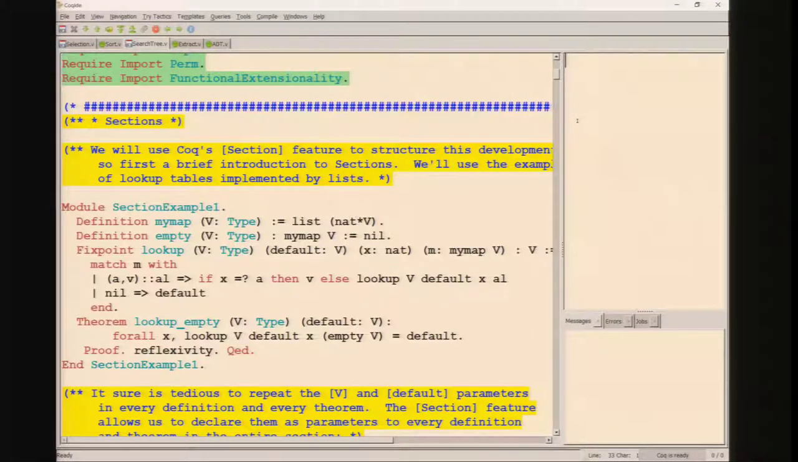of type v, and then I have a lookup function. My lookup function is parameterized not only by v, which is the type of the range, but a default value, so that if the key x is not in the list of pairs, then it can return that default value as its result. And then here's a theorem, lookup empty, that says, given the value type v and a default value of that type, if you look up x in the empty map, you get the default value. And so that lookup function has to be parameterized by the default value, and lookup empty as a lemma has to be parameterized by the default value, and so on.